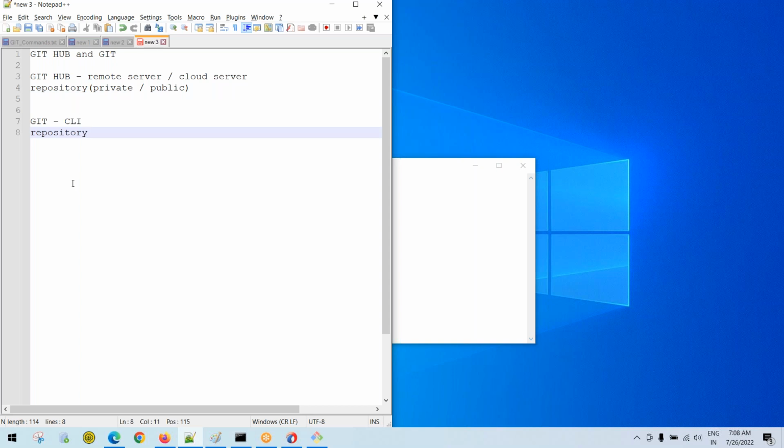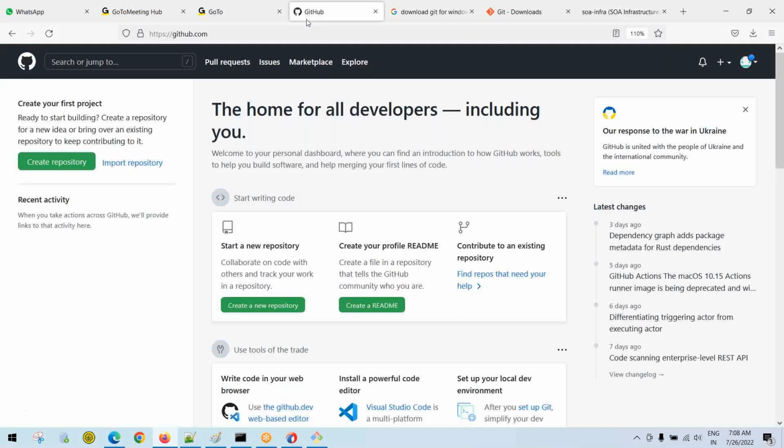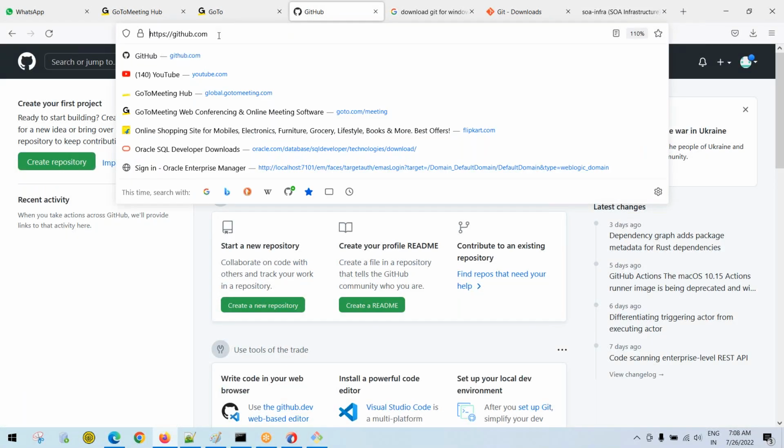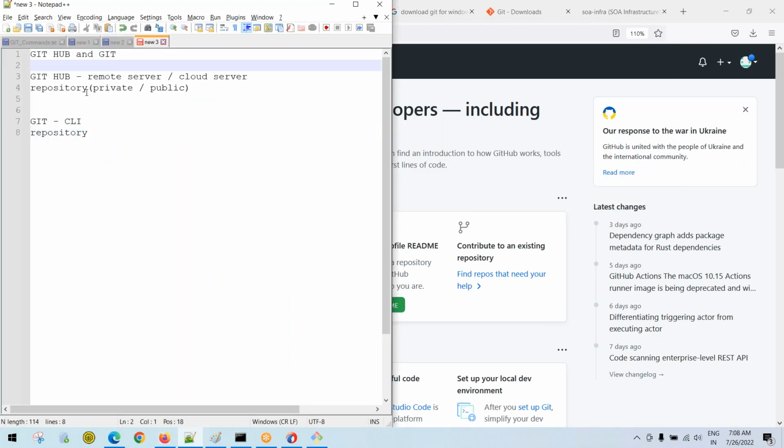So first, what we need is a GitHub account. It's very simple. You just go to Google and search for GitHub. This is the URL you need to use. This is the GitHub URL. You need to sign in. You know what I mean by sign in, right? Sign in means you need to create an account.